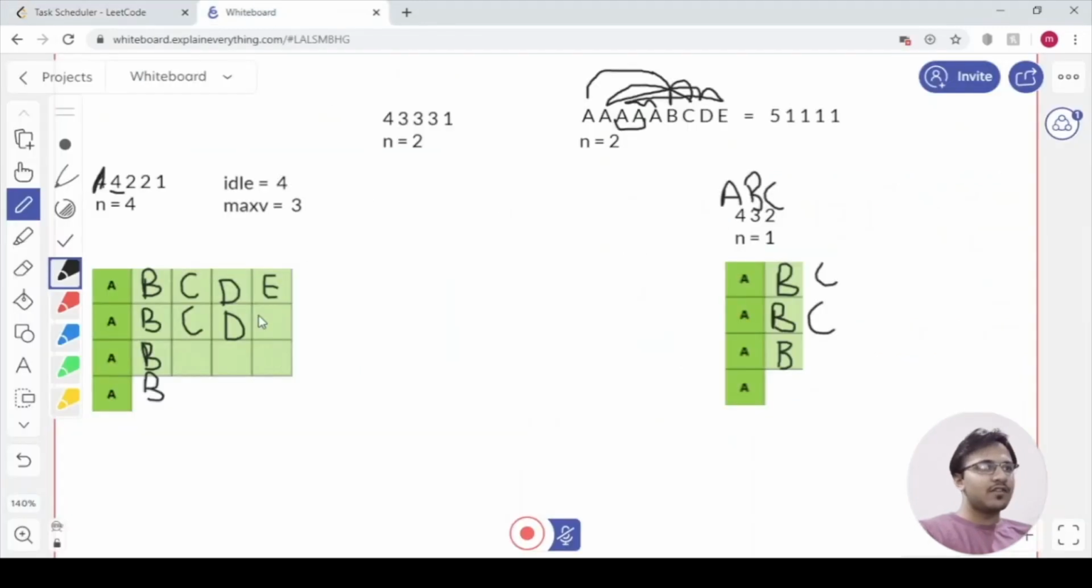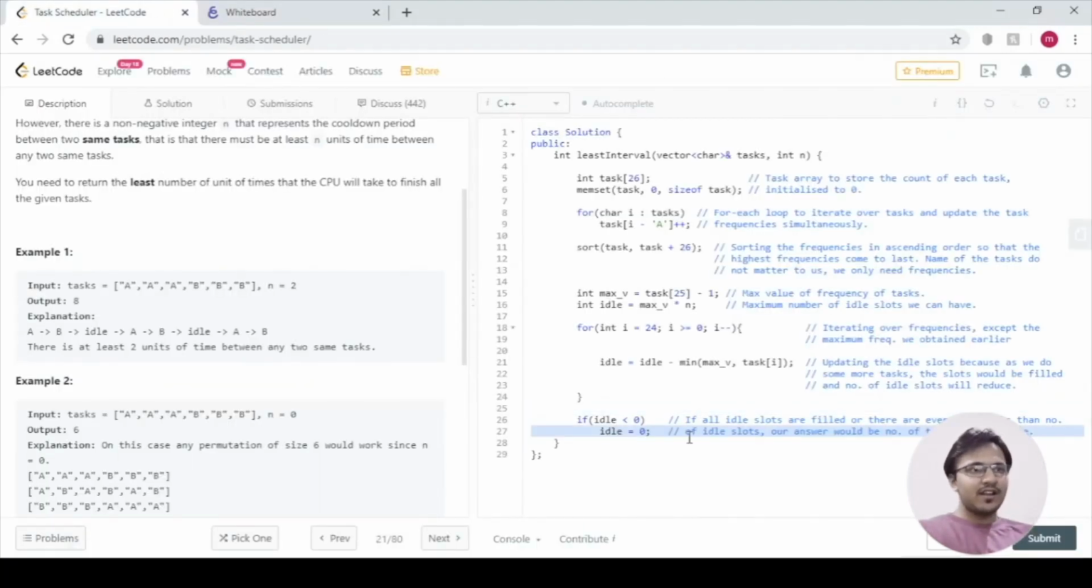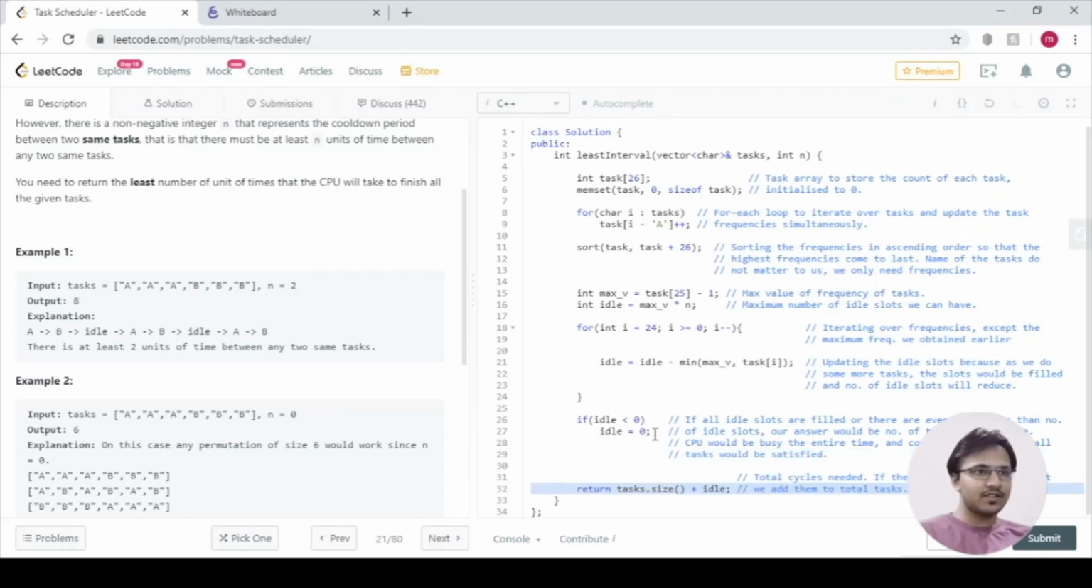So here we were getting a positive answer for idle, that is 4, but here we would be getting a negative answer, that is 3 minus 3 is 0, and then 0 minus 2, that would be minus 2. So if idle is negative, then we set idle to 0, because we can't have those idle slots in negative. It's not possible. That just means that we don't even need idle slots to complete all these tasks. So after allotting this 0 to idle, if idle is less than 0, we will just return our answer, that will be task size plus idle.